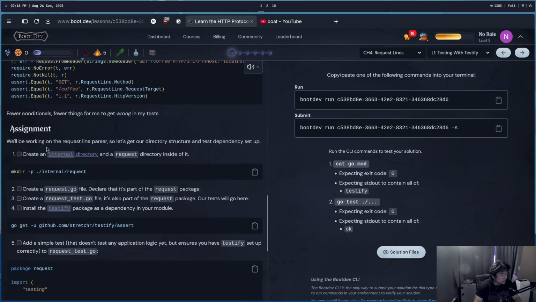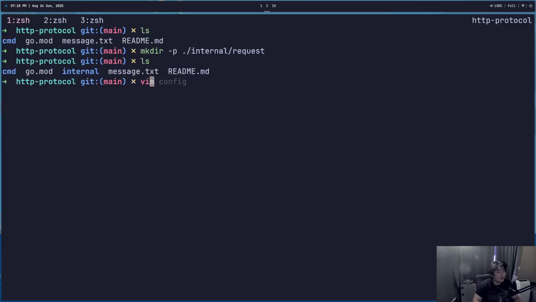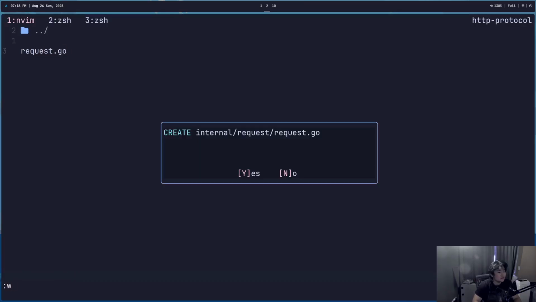So we'll be working on the request line parser. Let's get our directory structure and test set up. All right, let's make an internal directory. Okay, so we got internal request. So let's create a request.go file.